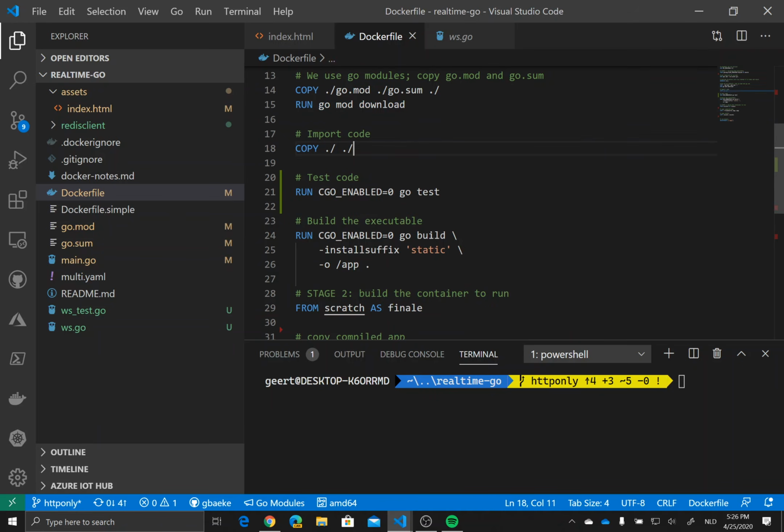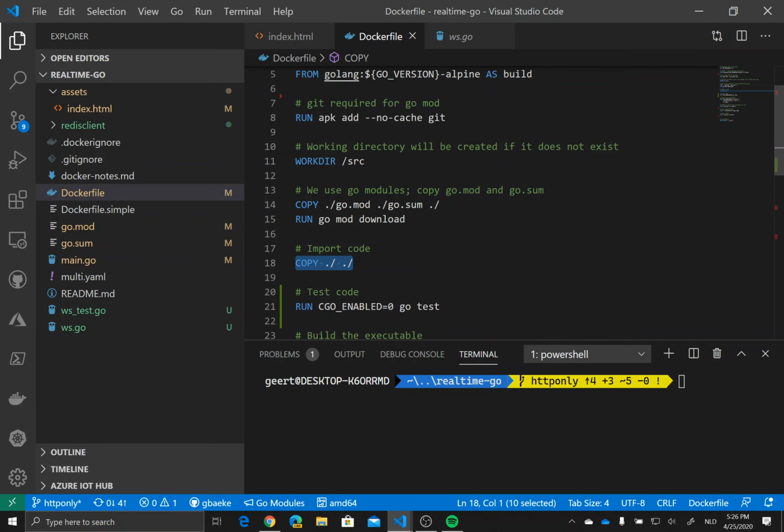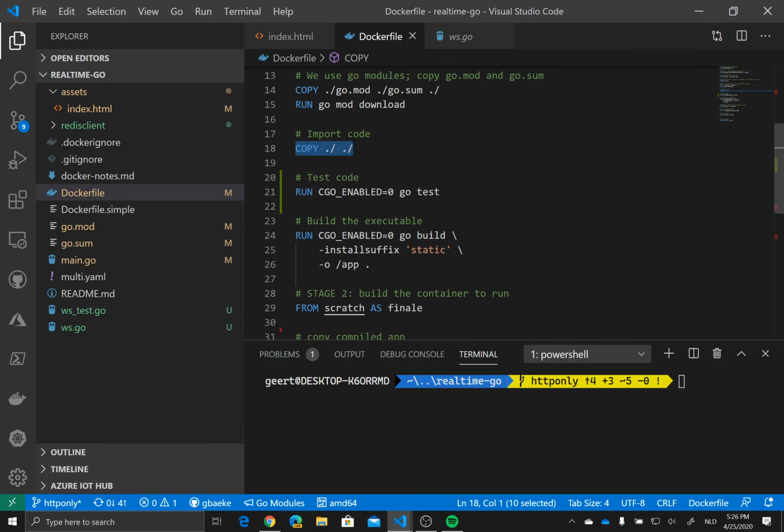Then we import our own code, but I made it easy there. I just said copy all the files. So we copy all the files to the working directory, the src folder. And then we run our tests in code. There's a very small test here to test if the socket.io server is working. So we do go test to run our, let's say, unit tests here.